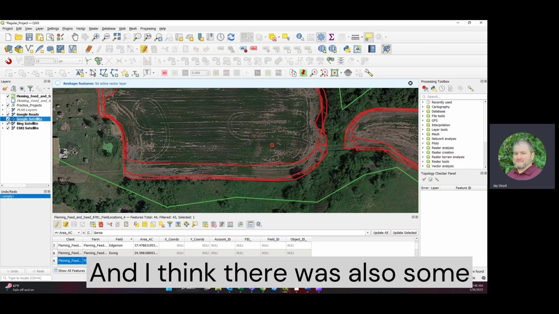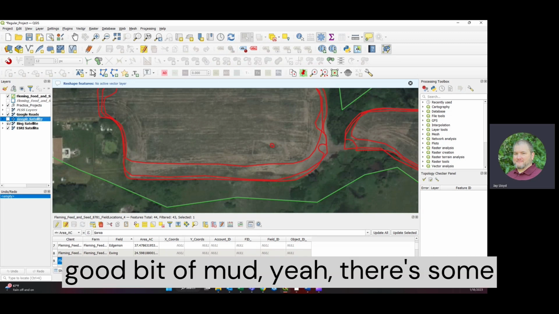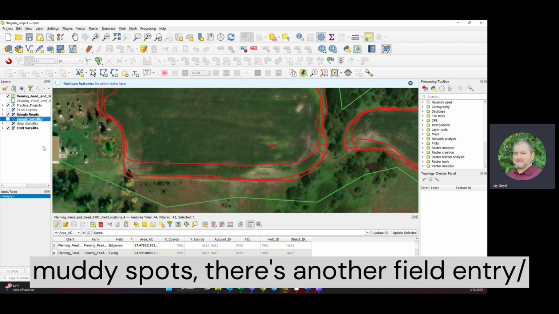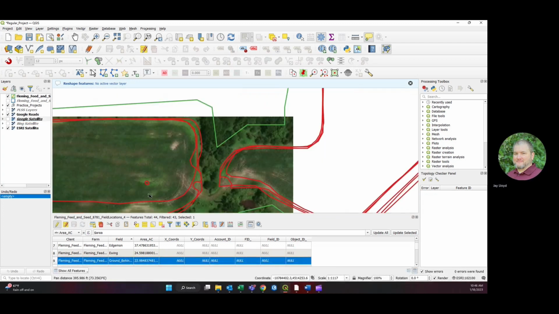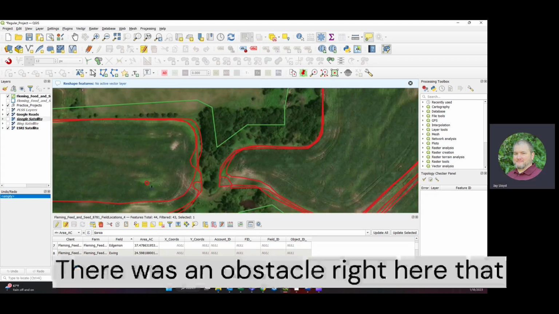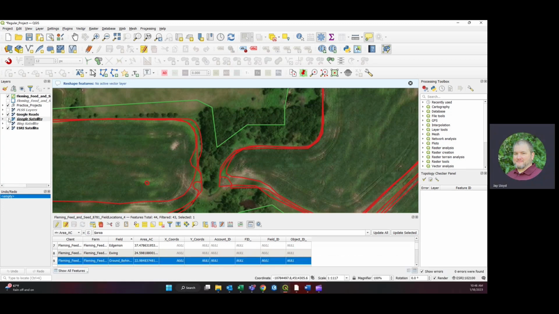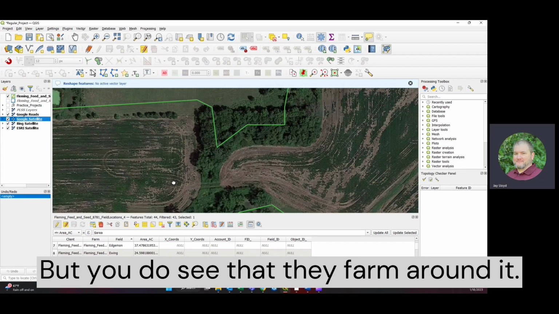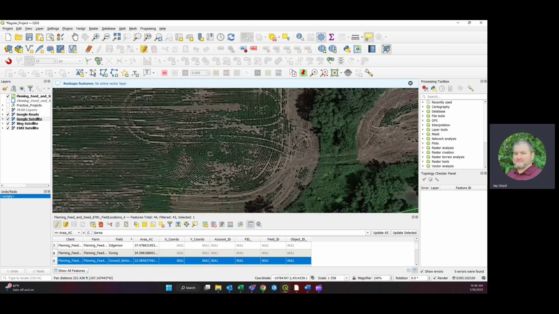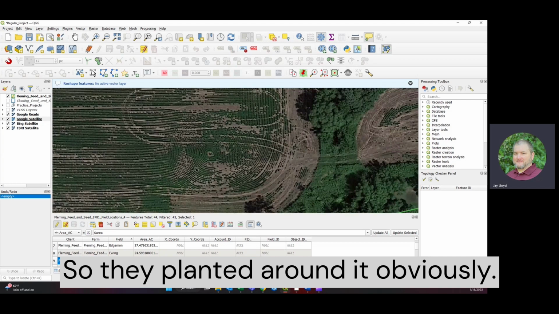And I think there was also a good bit of mud. Yeah, there's some muddy spots. Here's another field entry exit. There was an obstacle right here that some missed, but some got. And it's hard to see, but you do see that they farm around it. So they planted around it, obviously.